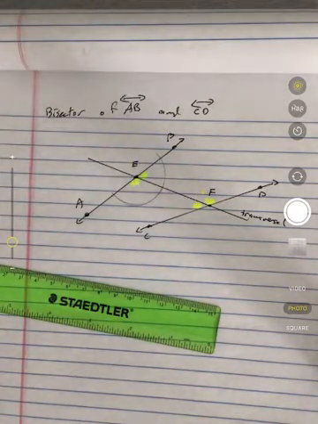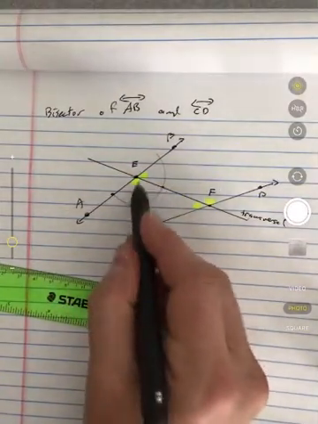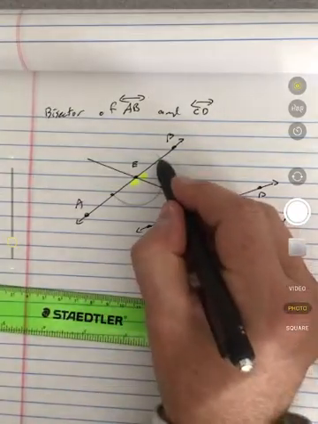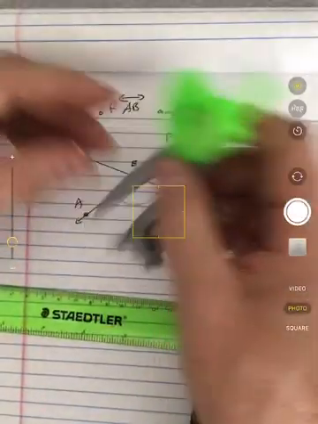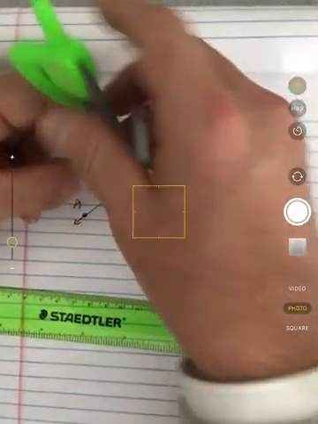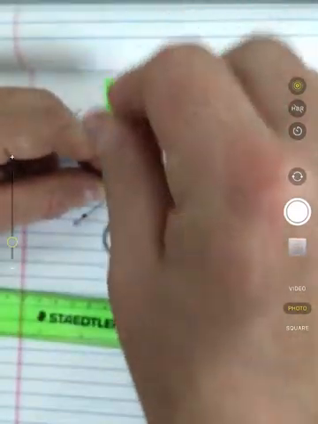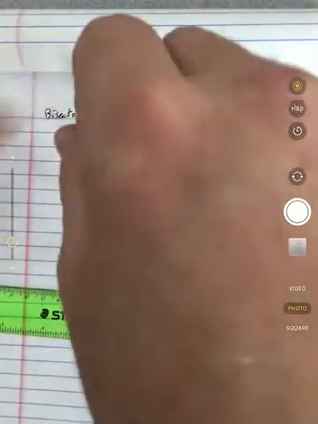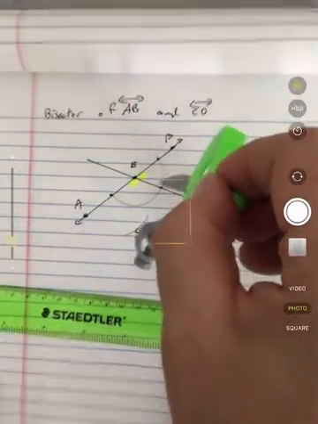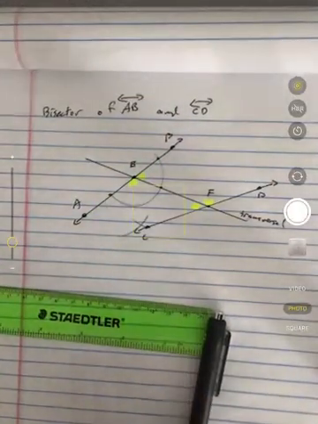But what I want to do now is from these two intersections, I'm going to take an arc, and again, it doesn't matter the distance, but I just want to make sure it's past halfway. You can see that that is past halfway. So from here, I'm going to make an arc. And then the same distance, same arc measure, I make another arc. So you can see that those two arcs intersect here.